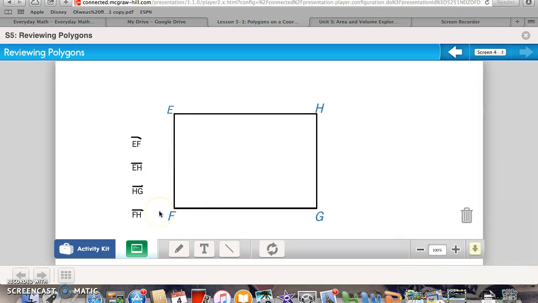So here you'll see rectangle, and we make sure that when you're reading a rectangle name that you say all of the letters in order as they would be connected together. So you could say rectangle E, H, G, F. You could say rectangle E, F, G, H. You could say rectangle F, G, H, E. You could say rectangle F, E, H, G. You get the idea. So over to the left of the screen, I have actually listed the correct way to list segments of these polygons that we're discussing today.